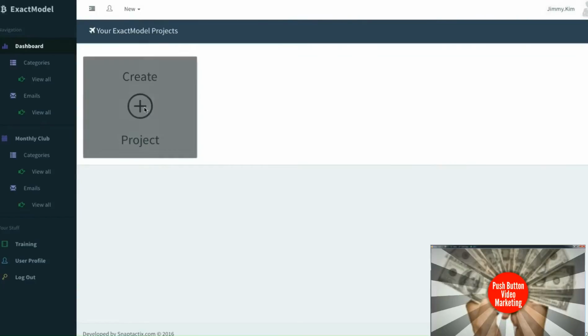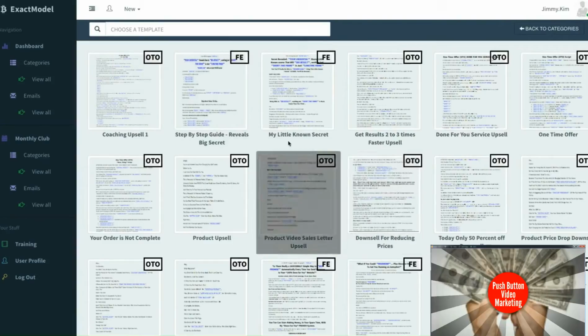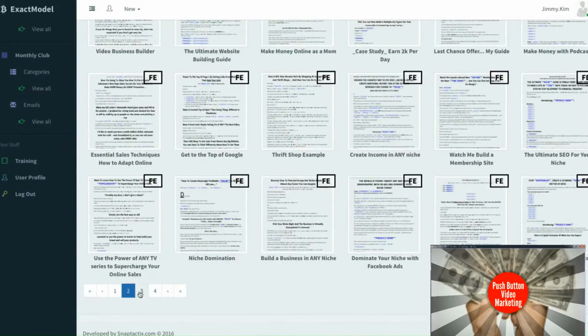So let's go ahead and create a project, and what's going to take you to is selecting one of the categories. Now, we've got a bunch of different categories from general questionnaires to OTOs and so forth, and you'll understand why we created a vast variety. So let's go ahead and jump into one of these, and you'll notice right away we tell you if it's an OTO or a front end based on what the product is, and you'll be able to flip through here and kind of look through it.